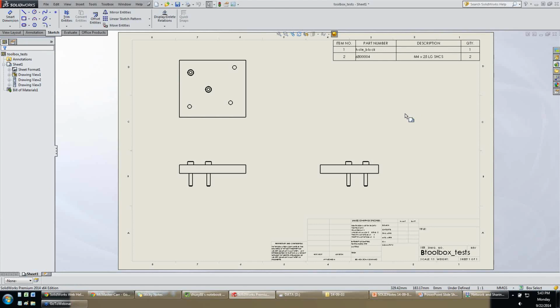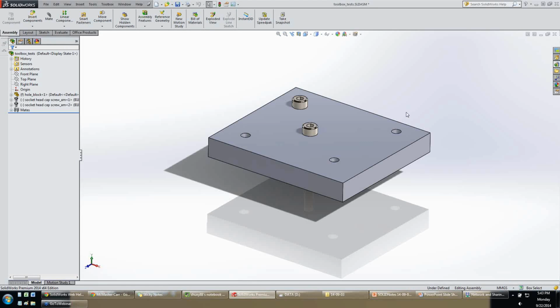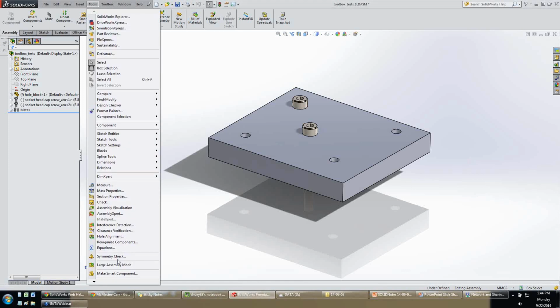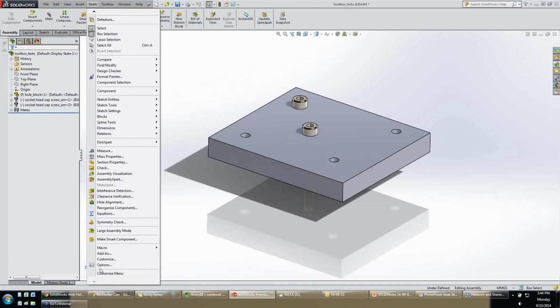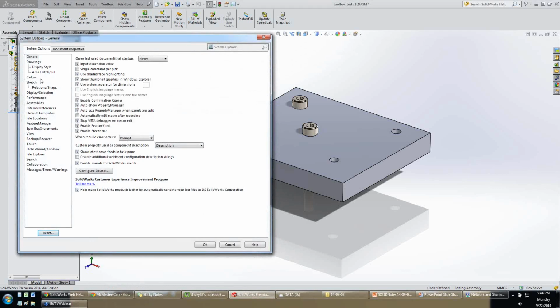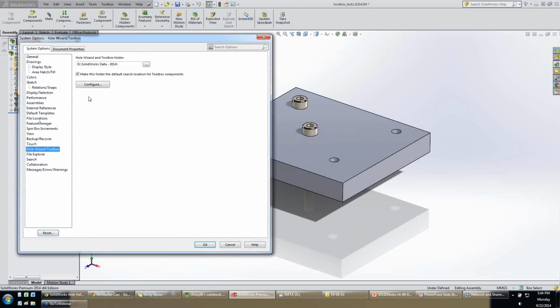But if we have a huge list that we need to add to, that can be a little bit more of a pain. So what we're going to do now is look at using the configure tool for SolidWorks. There are 3 different ways we can get to the configure tool. We can go to our Tools, Options. Under the System Options tab, there's the Hole Wizard/Toolbox, and we can click the configure button to get to the configure tool.